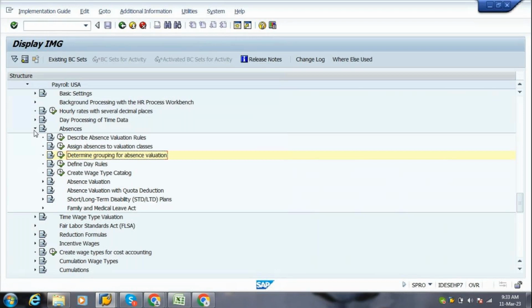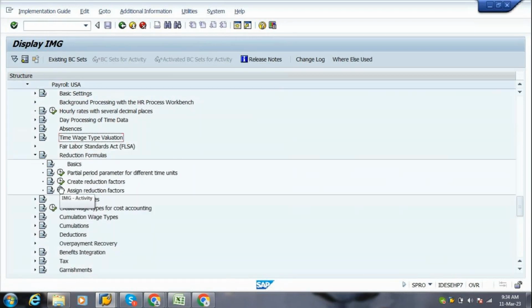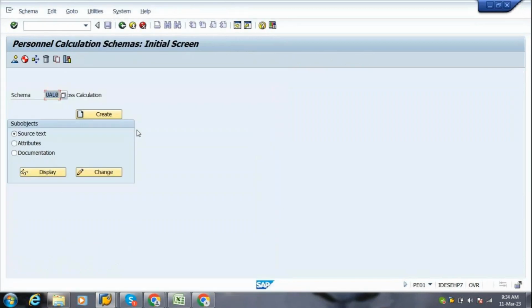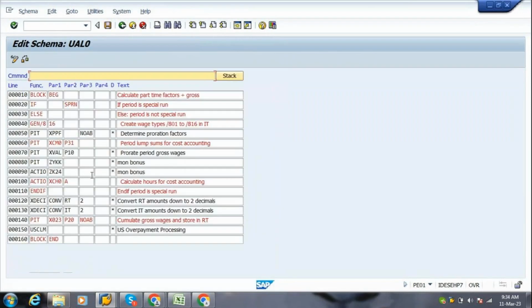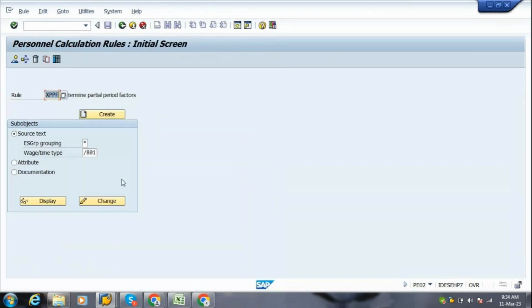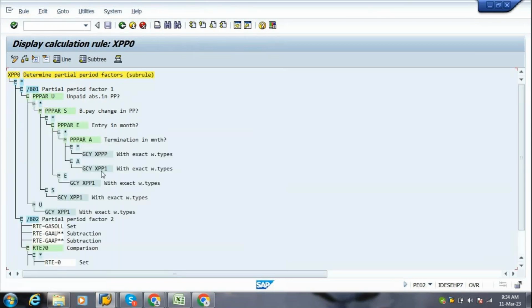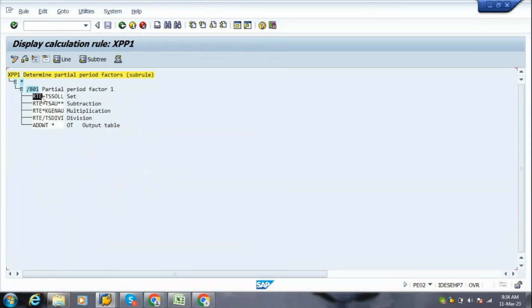Other than that, if you know more, it's an added advantage. Say for example, reduction formulas are there. There is a schema, UAL0, that we talked about just now. In it there is an XPPF PCR. Somebody is blocked actually. You can check the XPPF PCR here. XPPF contains sub-PCR XPP0, and XPP0 contains XPP1. RT is equal to TSOLL.